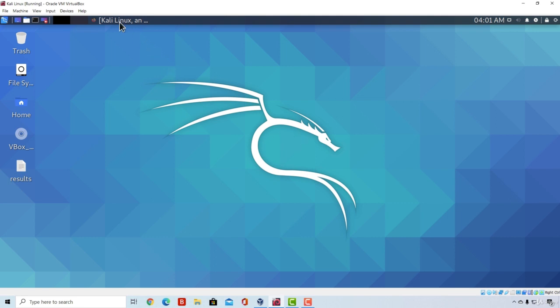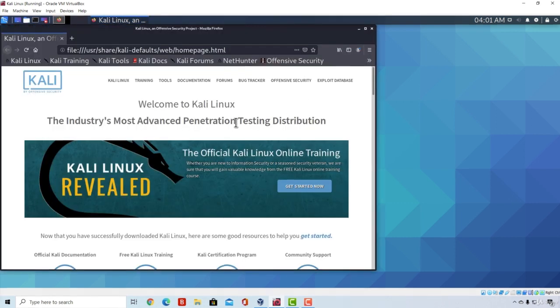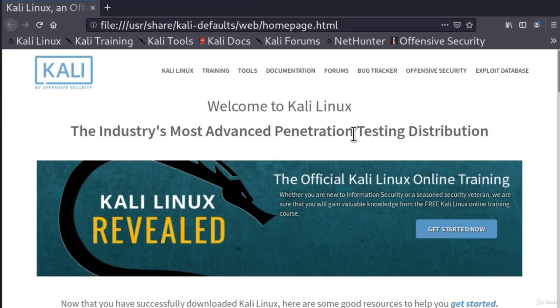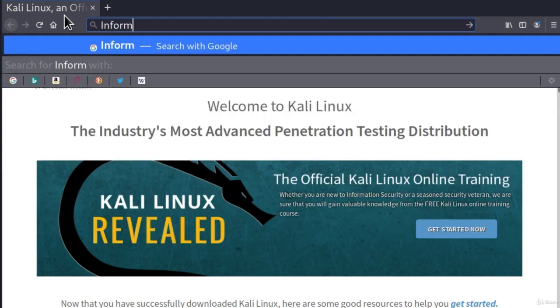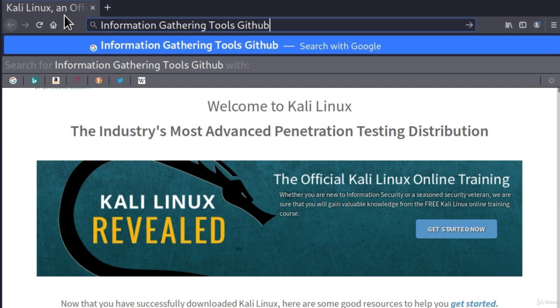First of all, open up your Firefox, and when we download tools, we either know exactly which tools we want to download, so we search them by their name, or we have no idea what tools even exist. And this is the case where we don't even know what we want. We only know that we're looking for a tool used for information gathering. So let's just type that. In the search bar, type information gathering tools GitHub. Press enter.